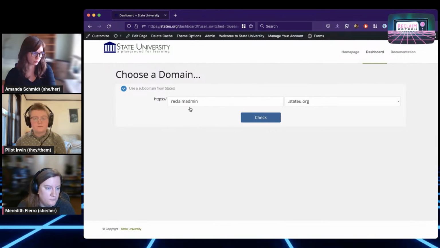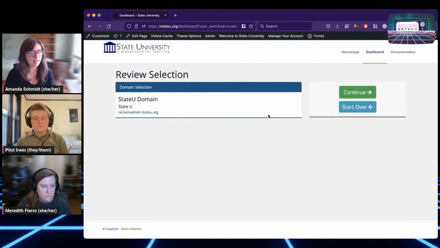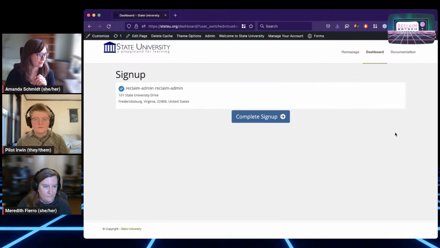Right. So they're able to select their subdomain here. So I just used reclaim admin. And then this is already autofilled to stateu.org. And then from here, you will select the check button because it has to check and make sure that no one else has that subdomain. And then it will have you review your selection so that you know for sure that you want to use reclaimadmin.stateu.org. And it's good to be sure about this before going forward because it can be a little bit of a hassle to change. And you can either start over or continue.